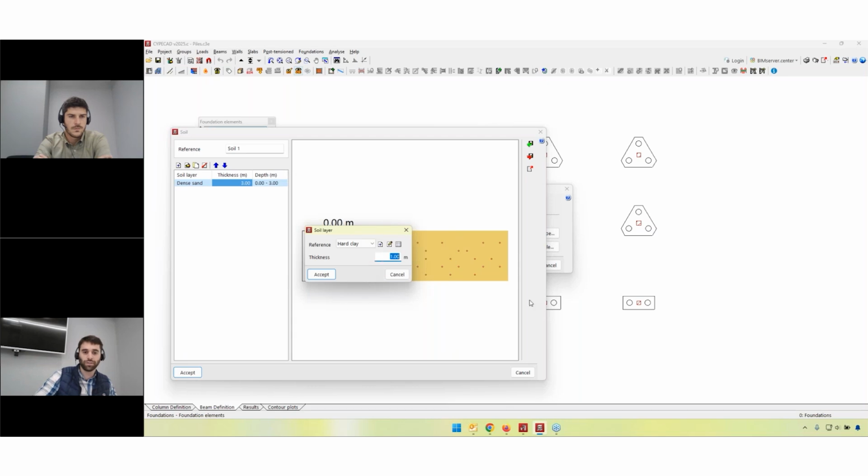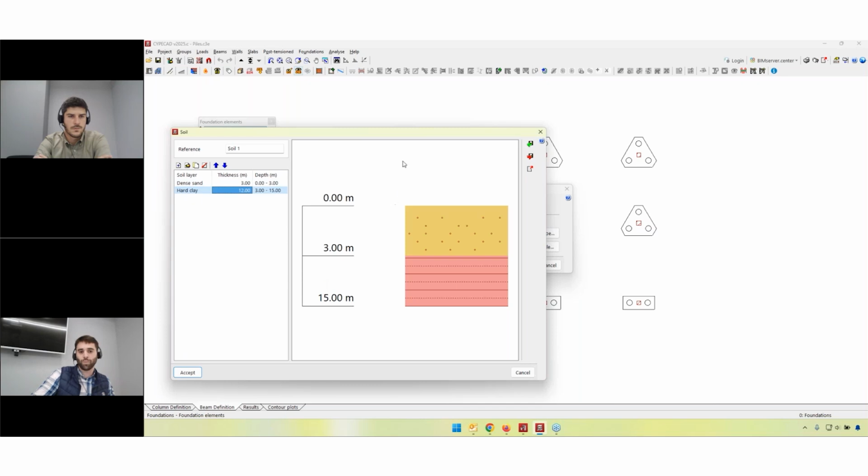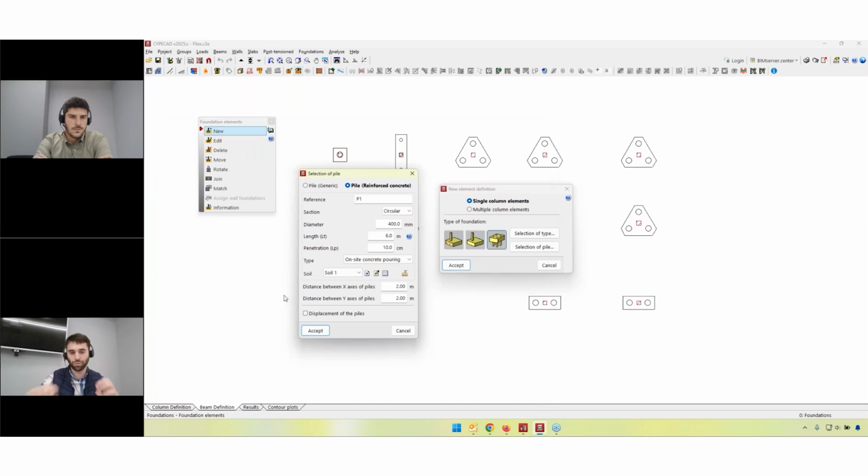So once this is defined, let's do a thickness of 12 meters. We would have defined our soil. Now we accept this. It would be introduced into the module.